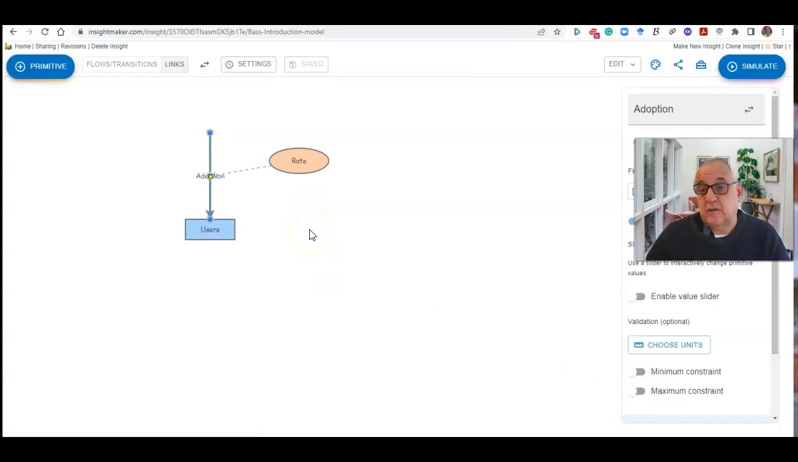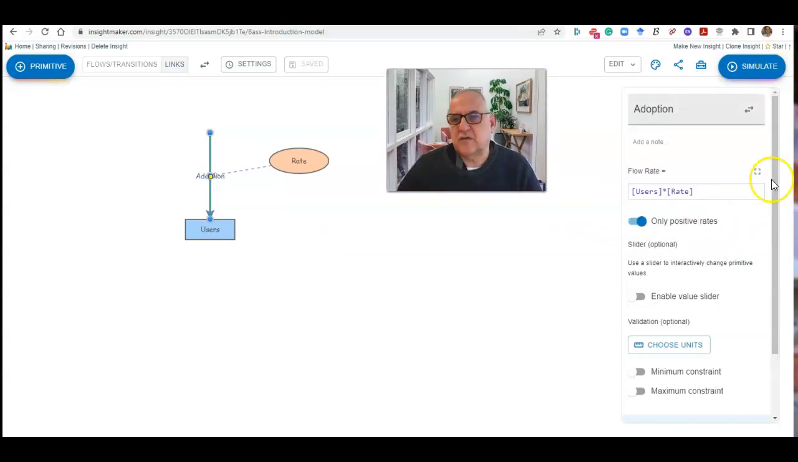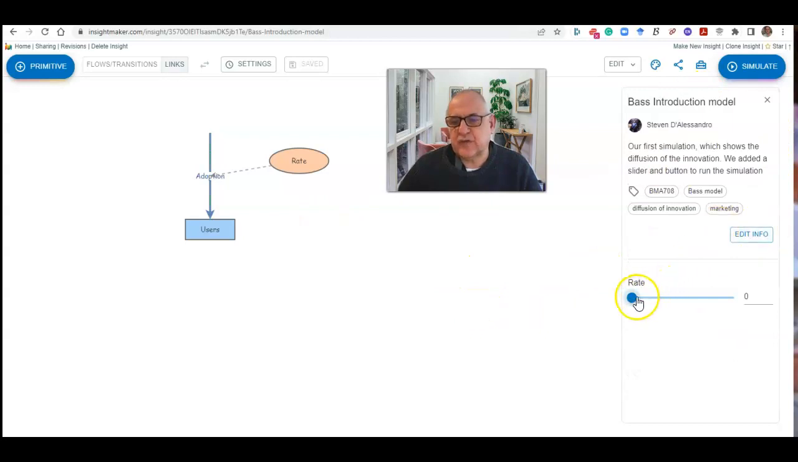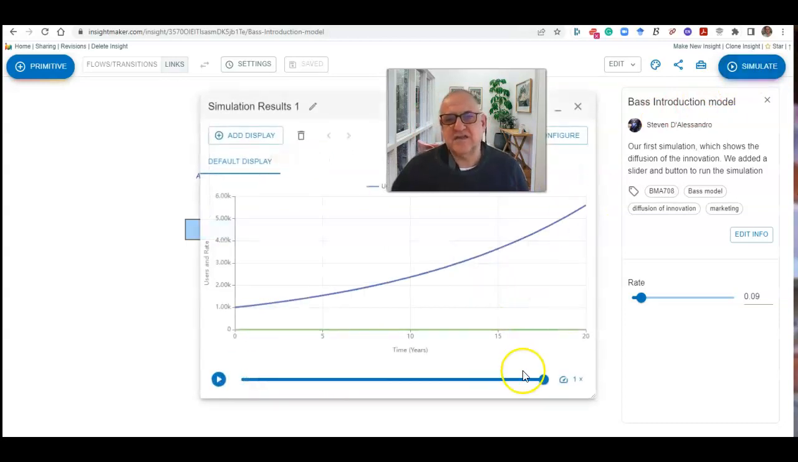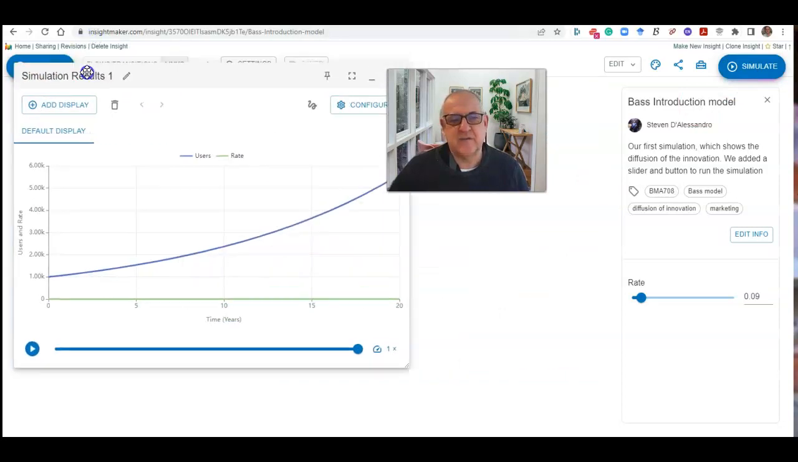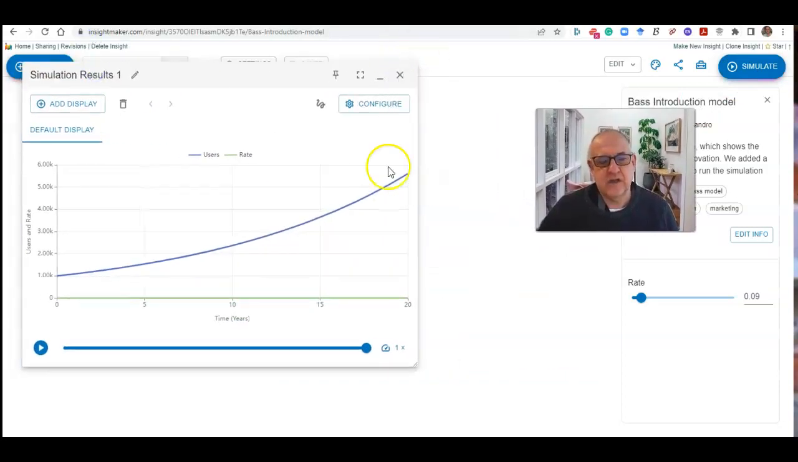Right, so that's basically our first simulation almost done here. Let's have a look at how the model works. First, we've got to give it a rate of acceptance, because if we do 0, nothing will change. Then just click on the simulate button over here, and you can see there's the simulation developing for us. It's a typical bell curve. There is a small increase, and then suddenly it gains momentum.